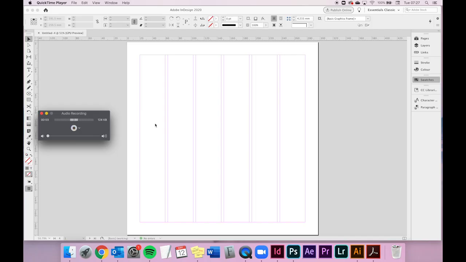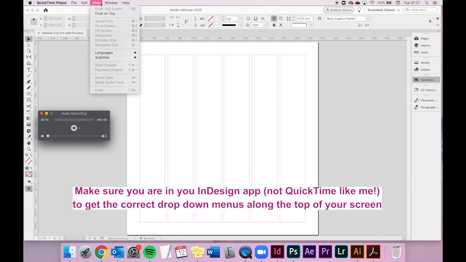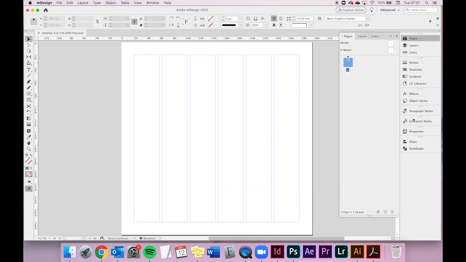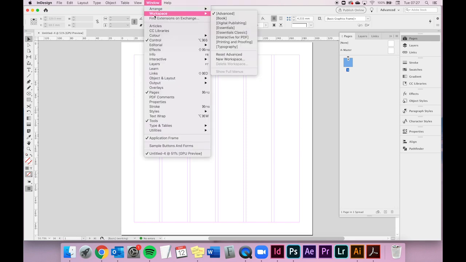So now we are going to look at the interface in general, so you can get a good understanding of where things are and are confident when trying to find certain tools. So the first thing I'd like you to do is go to the Window tab along the top and then find Workspace and click Advanced. You'll notice this section on the right hand side may change a little bit, but just to make sure we are working with the same screen, I'd like you to do that again, but go to Reset Advanced.